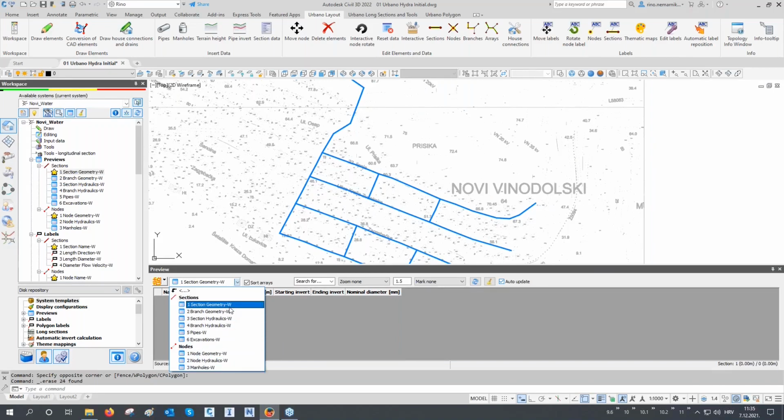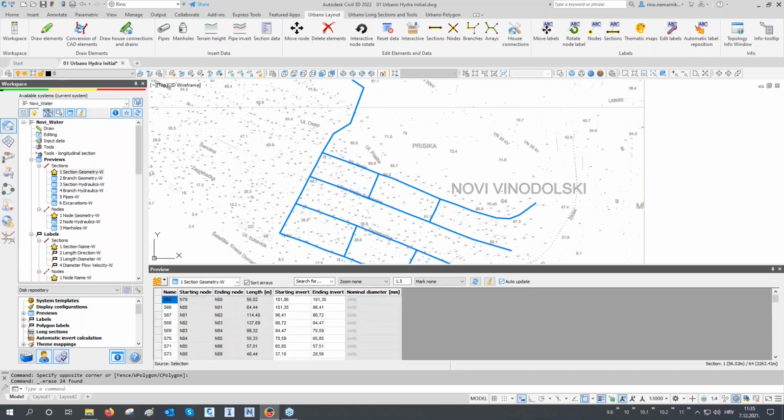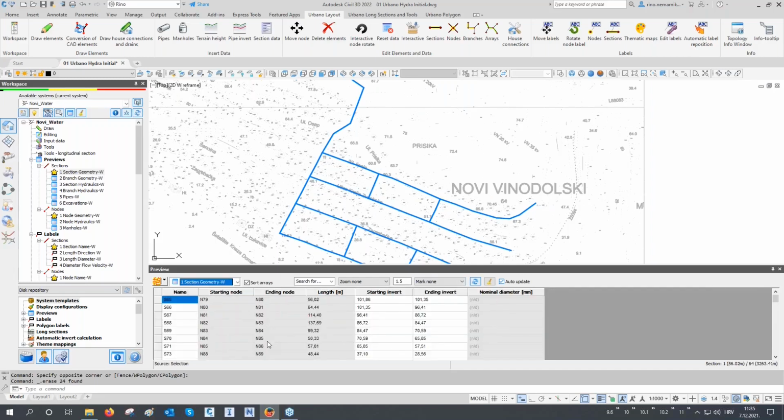Let's again select section geometry. Let's select the entire network. This is this icon, this yellow icon. You will see it all over the program. This means select the entire network. So click here and you will see the entire network.